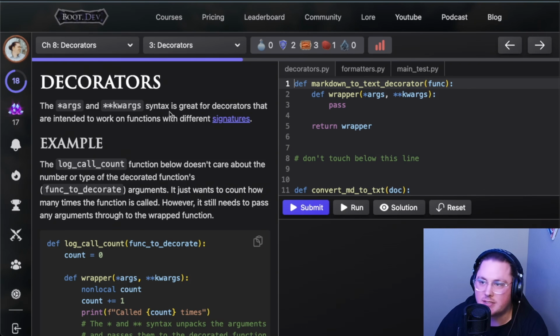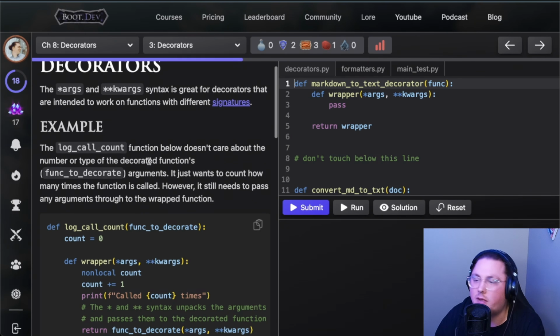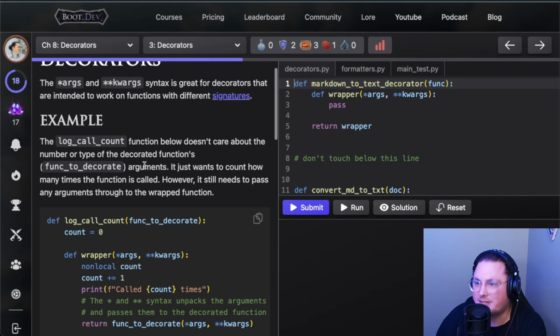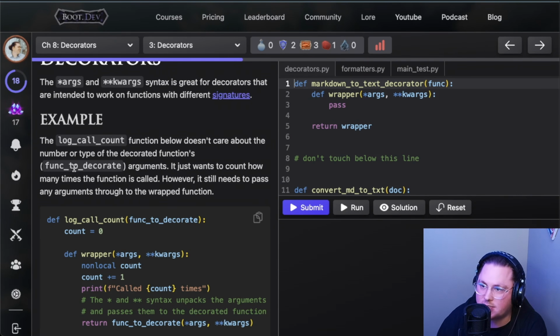So the args and kwargs syntax is great for decorators that are intended to work on functions with different signatures. The log call count function below doesn't care about the number or type of the decorated function's arguments. It just wants to count how many times the function is called. However, it still needs to pass any arguments through to the wrapper function.